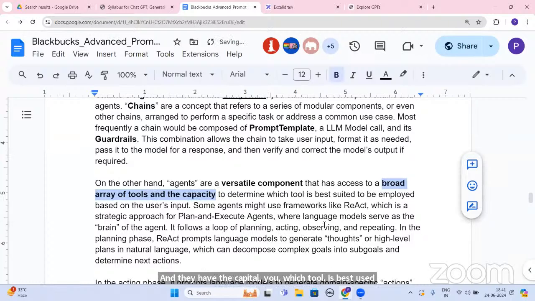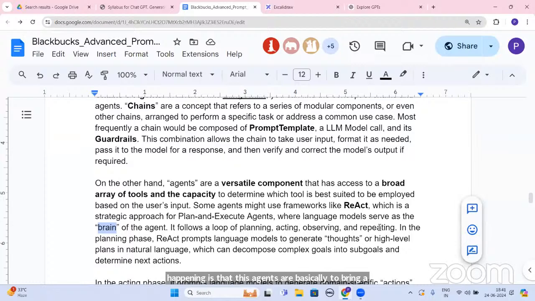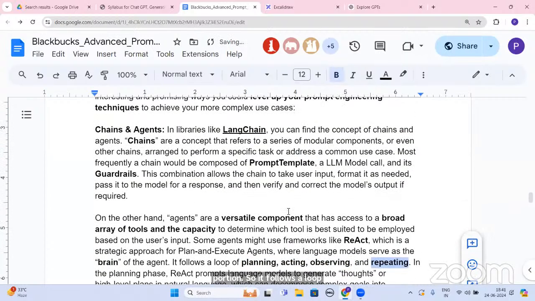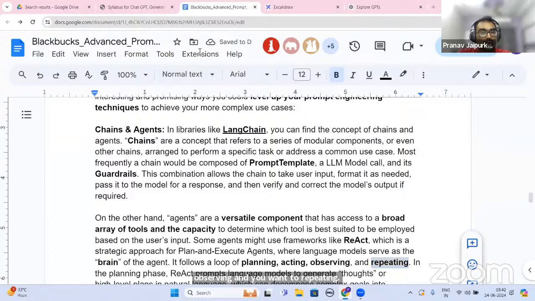So it's like a plan and execute approach, ReAct, plan and execute approach. These agents are basically the brain. There are plan and execute agents, and language models serve as the brain for this portion. So it follows a loop of planning, acting, observing, and even repeating. So this chain and agents has two things: first is chains, second is agents. In Python, there is a LangChain library which can help you to do that.